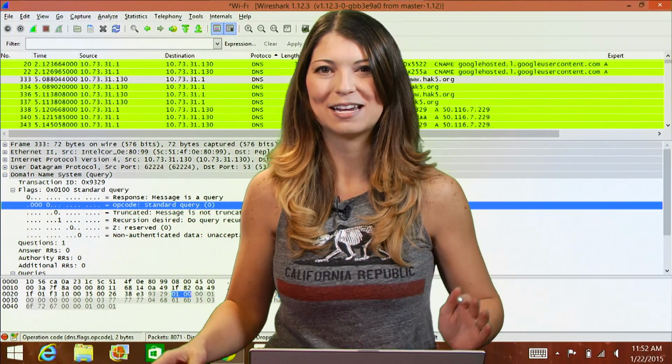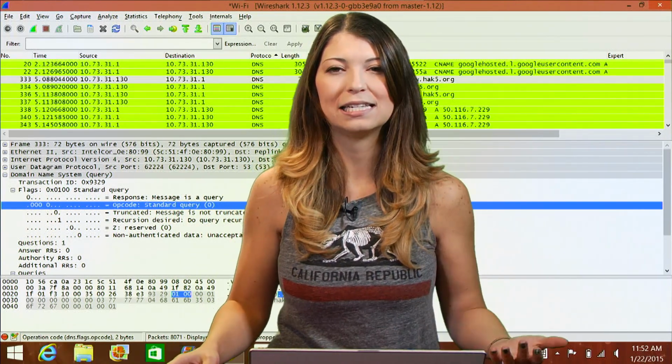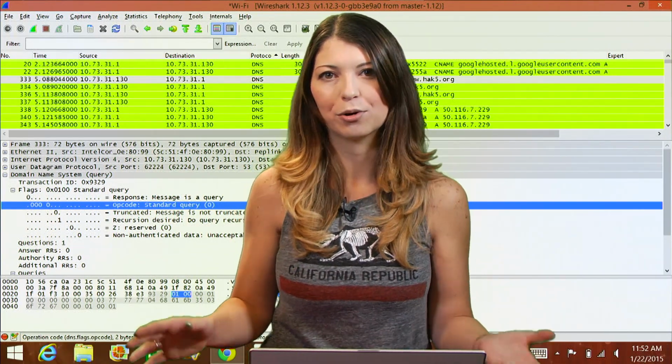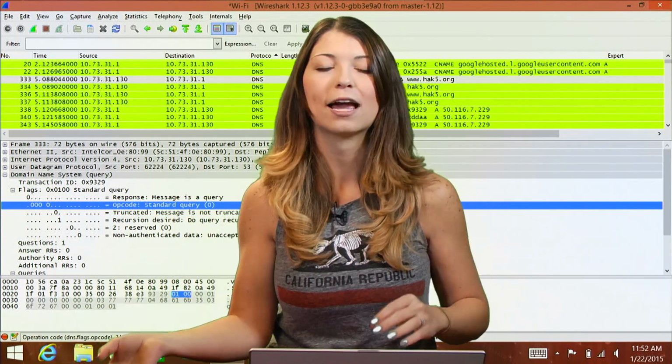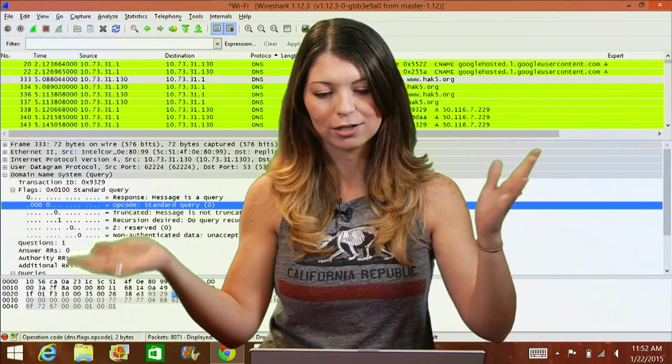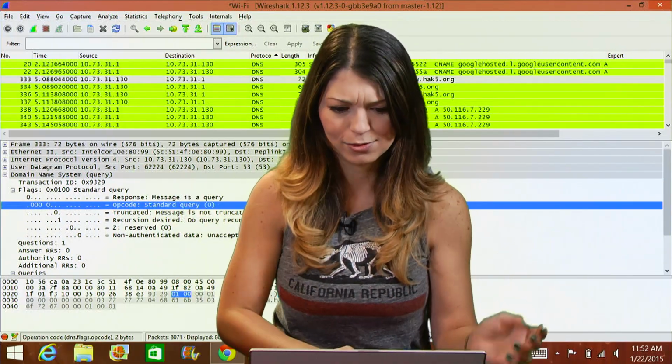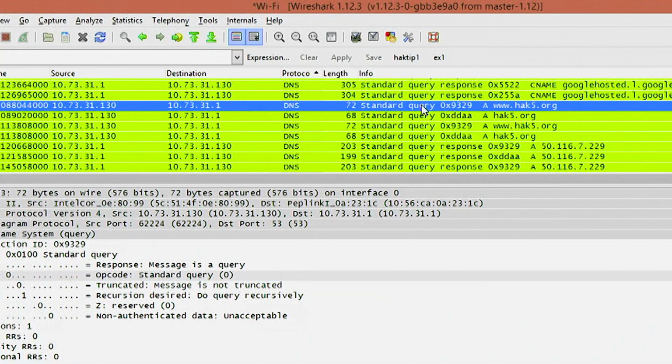So first off, we have a DNS ID number, and this is going to associate the queries with the responses, because again, you're going to have packets that match up with each other. They're like bouncing balls, I guess. So first off, we have this one, which is a DNS query from me, and I'm looking for hack5.org. So I type in hack5.org into the search bar, as I usually would.